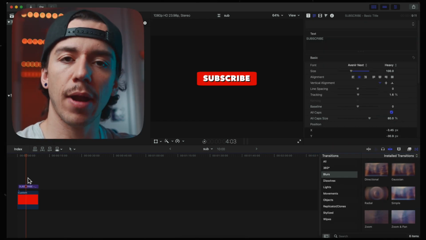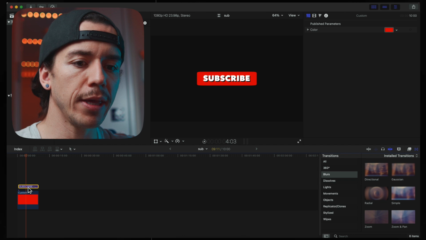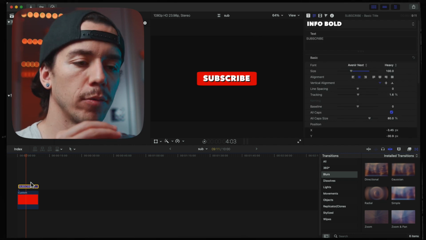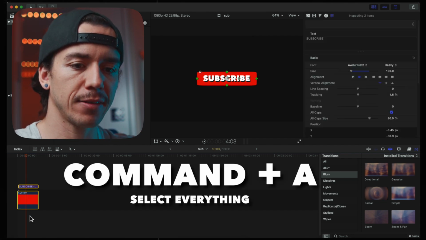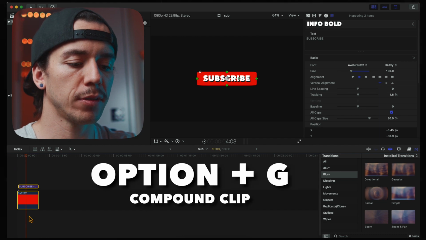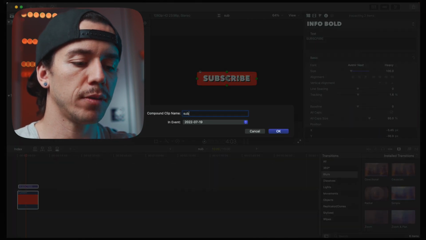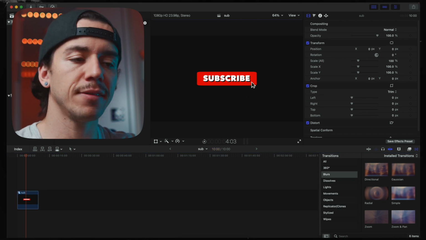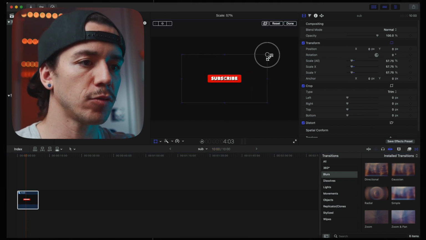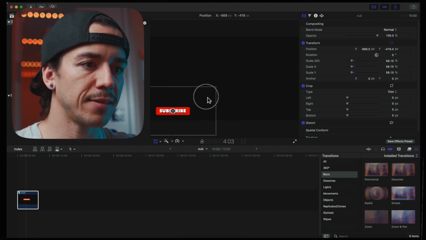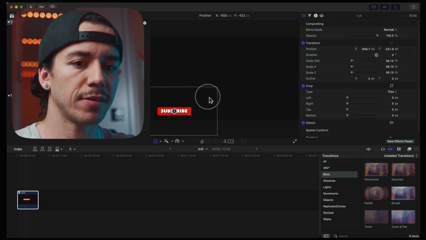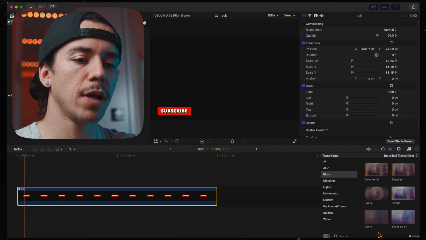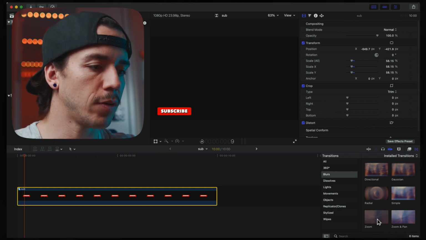Now that we have subscribe and the background, we will create a compound, so everything is going to be together. Select everything, option G, I'm going to put sub. Okay, now everything here is going to become one file, so we can adjust the size that we want. It's going to be right on the side here. If you want to add a transition here, you can do that too.